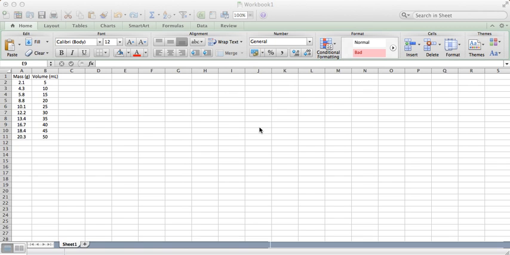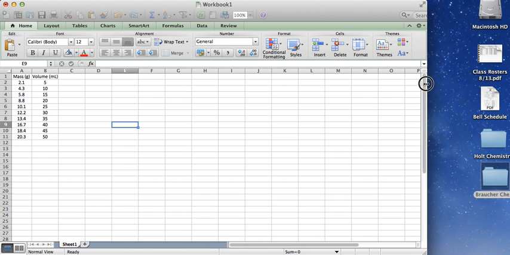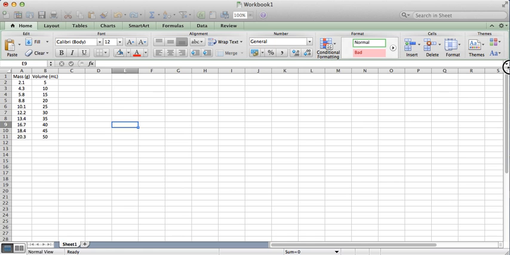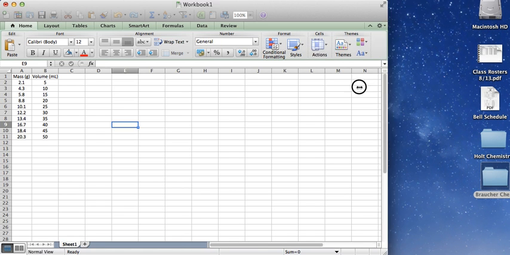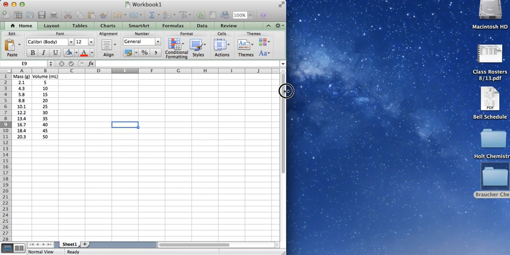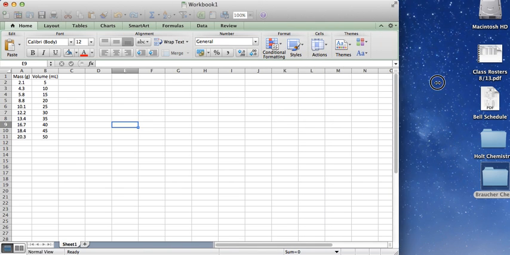Welcome. What I'm going to do today is show you how to graph in Microsoft Excel on a Mac. Make sure that your Excel is as wide as your entire screen. Don't make it any less than your entire screen, because as I shrink the width, the number of buttons present will decrease.